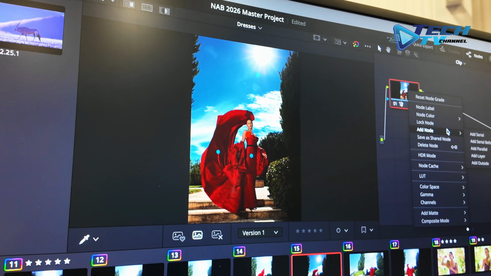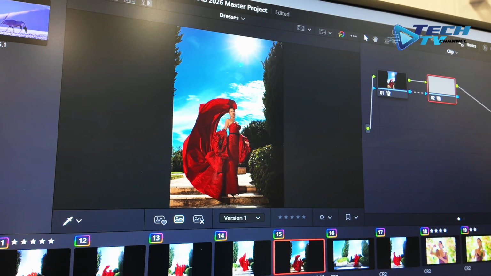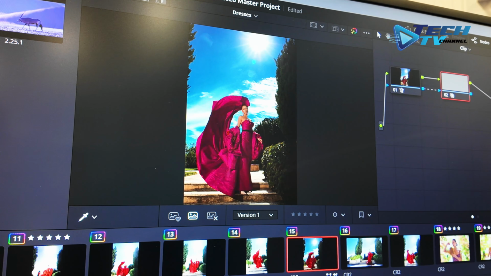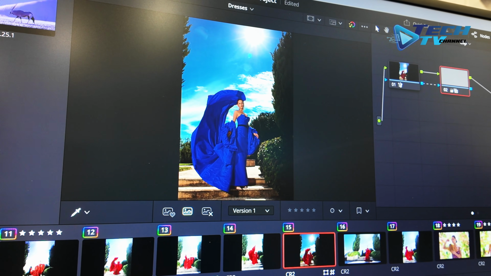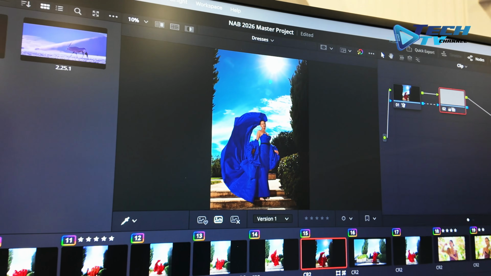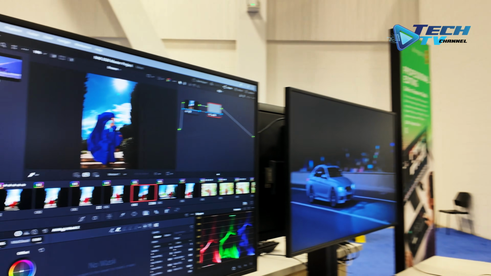And again, I can start to do things like adding notes. And now I can seamlessly change the color of the dress. So I can change the hue, and I can change the saturation. So again, you've got that photo control, but then you've also got all of DaVinci Resolve's color tools and color science available to you as well. And that's a really big thing.